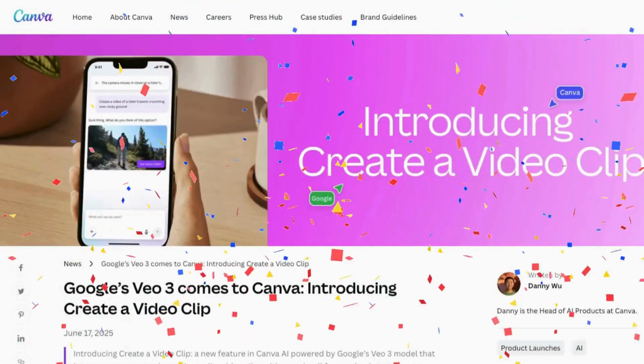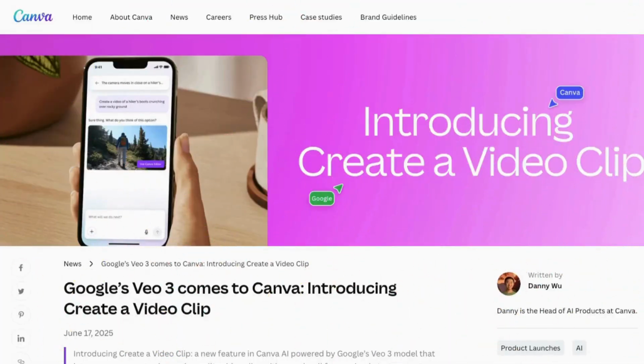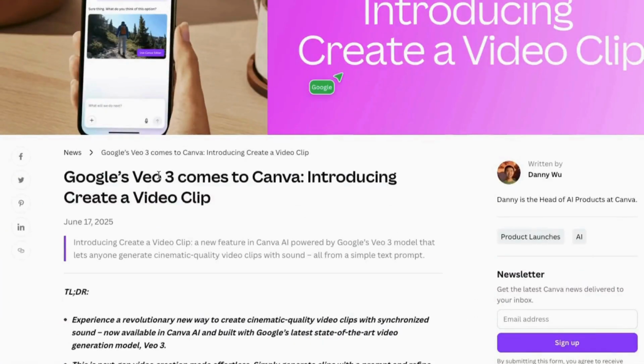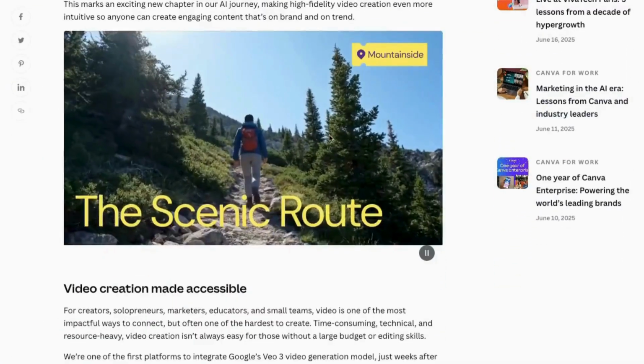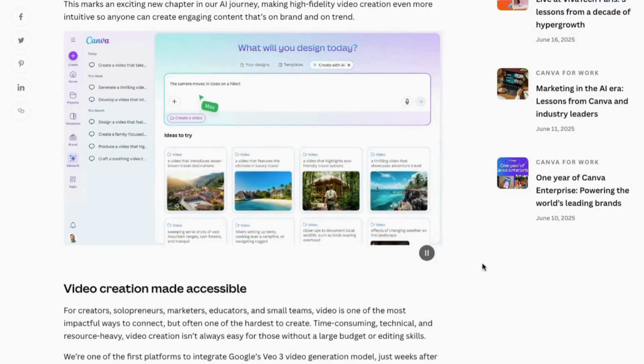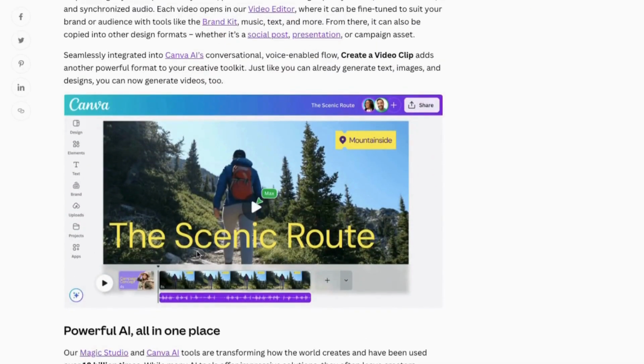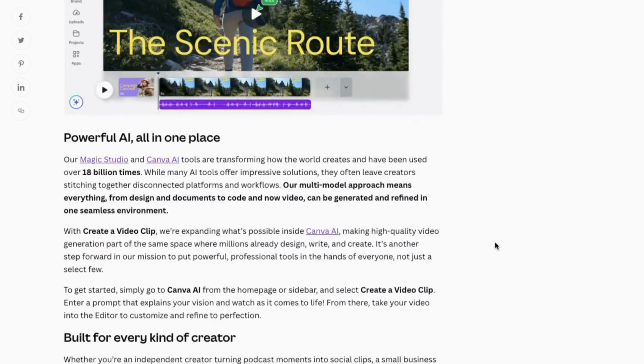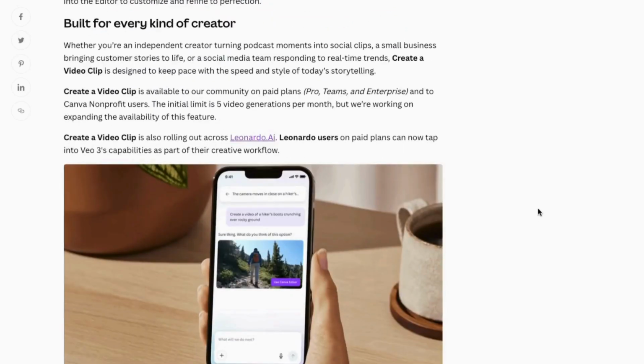Canva just released a brand new tool a couple of days ago. I wanted to tell you more about it. They've just added Google's Veo 3 to their lineup. Here are some example videos, and you can add overlays and everything to it. Just like whenever you use other Canva tools, it's all integrated and very powerful. You can use it on mobile too.